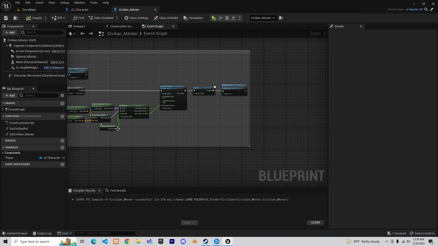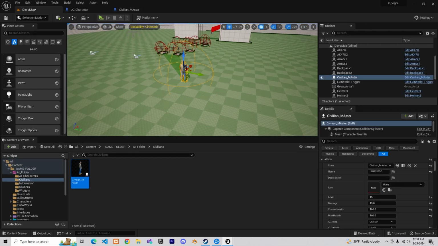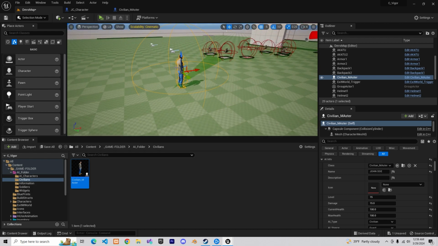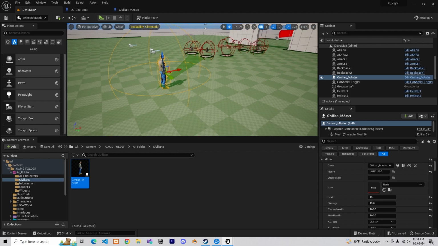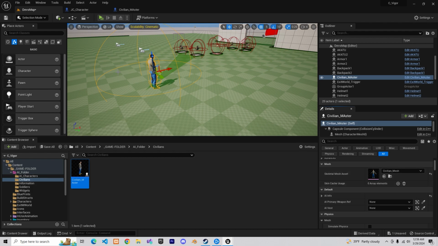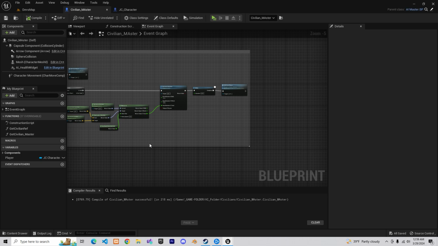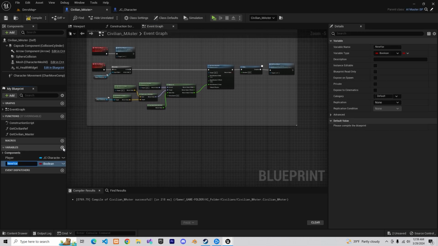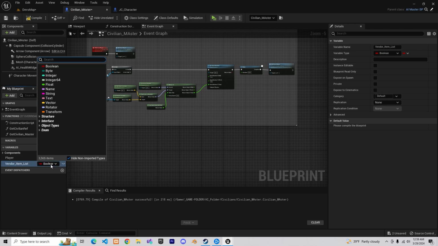Okay, the first thing we're going to do, because of the way I want the AI to be: when you select the AI, when you place the AI in the world, I want to have a variable where you can add its inventory. Okay, so for that, we're gonna go here. We need two variables. The first one, let's call it vendor item list, and this will be of type item name.